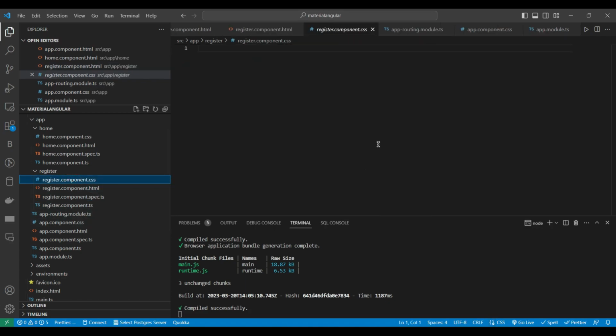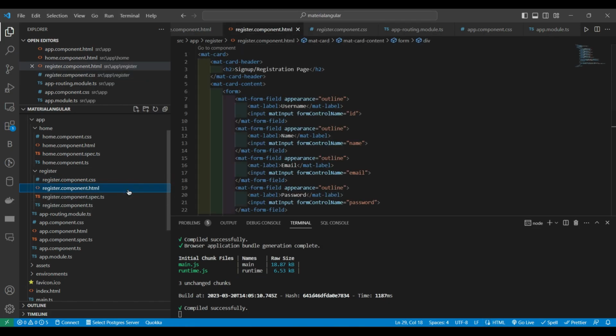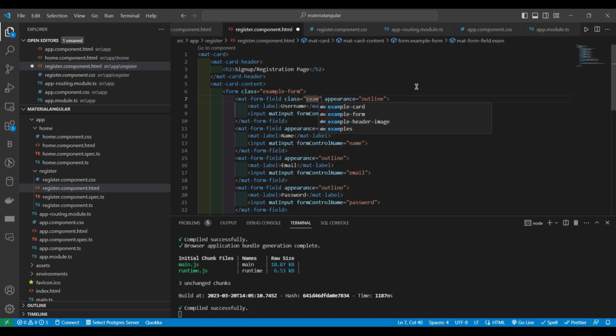So inside the CSS file, we will add the respective CSS. So we will have this example form. For this form, we will have a class, let's say example form. And for each and every form field, we will have another class name, example full width.